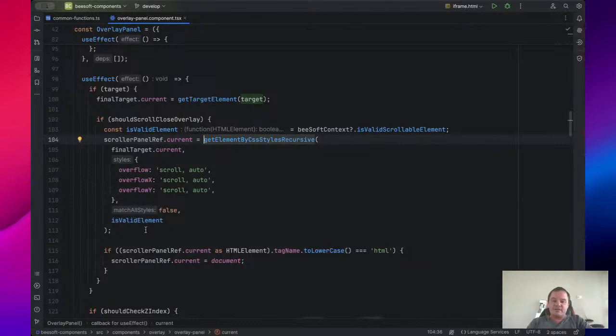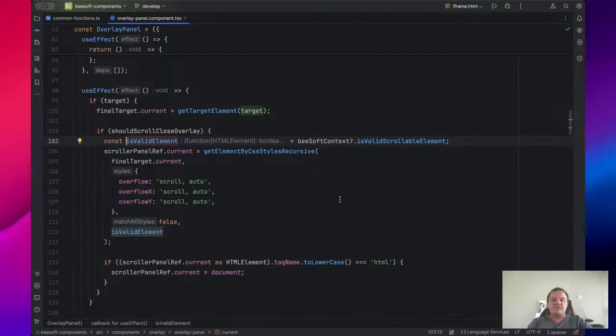I did say I would show the isValid_element. We are using isValid_element here. Oh, no. Actually, that's part of the bsoft context.